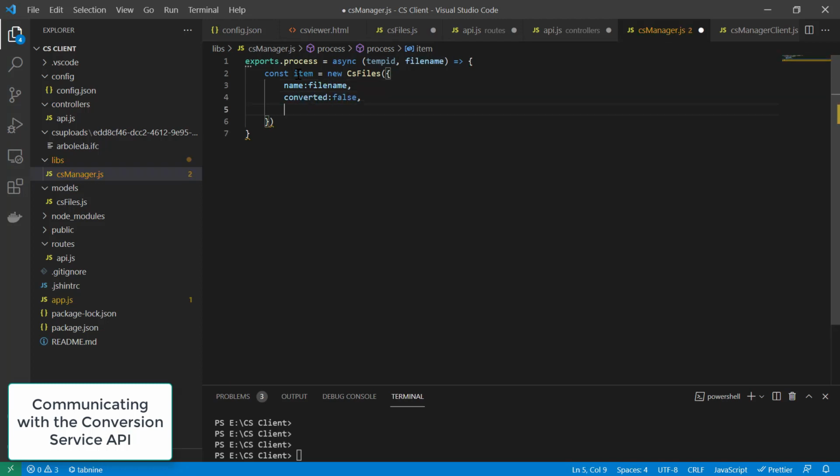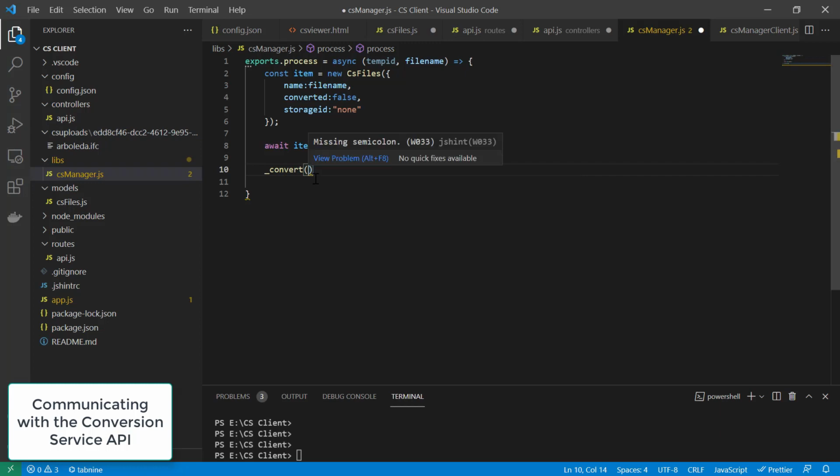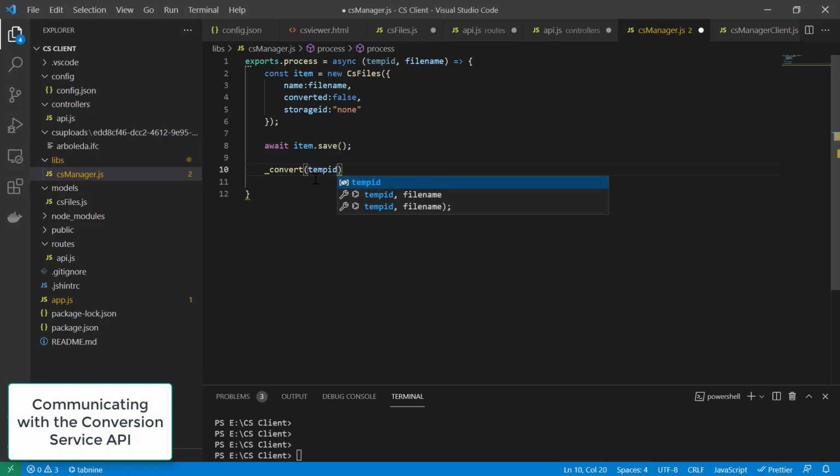And we are storing the file name of the cut file in there, as well as the fact that it's not converted yet, and of course this storage ID that we'll be retrieving from the conversion queue. And at the end, we are calling another function called convert, and that's handling the interaction with the conversion service. We take the ID, the file name, and then the database item itself.